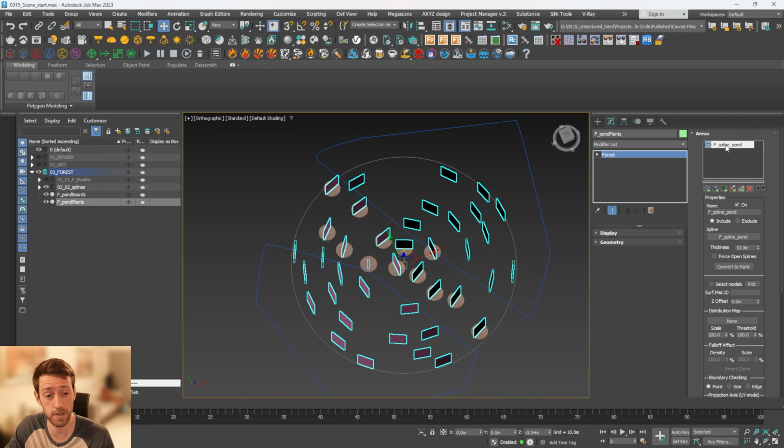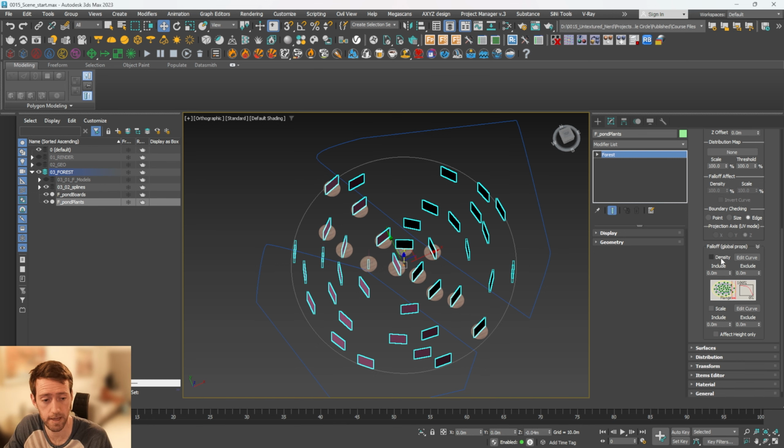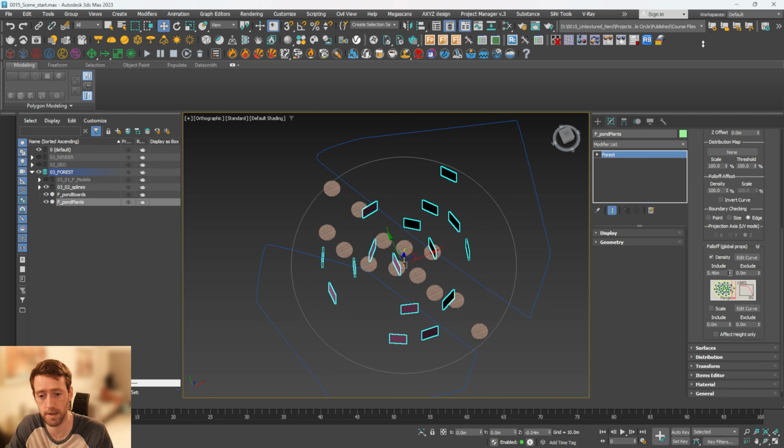So the next thing you want to do is go to areas, go down here. And what I'm going to do is first of all, set this to edge. And then down here, I'm going to set this to density. Now, if I start increasing this, you'll see something happen, which is the outside will start going in. So it'll start excluding plants based on the out, in, and I obviously want the opposite of that.